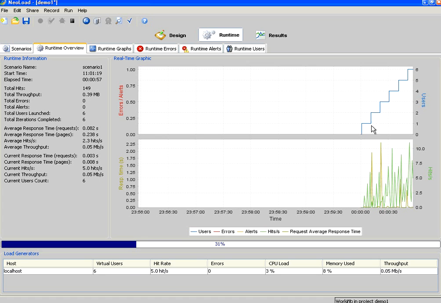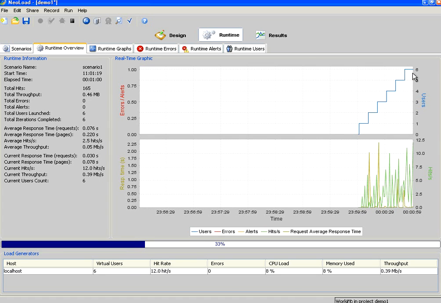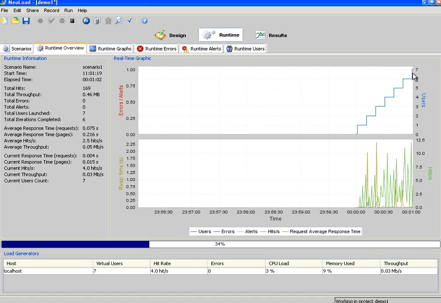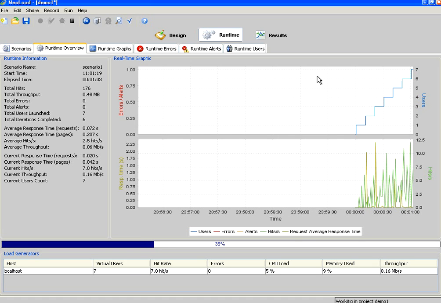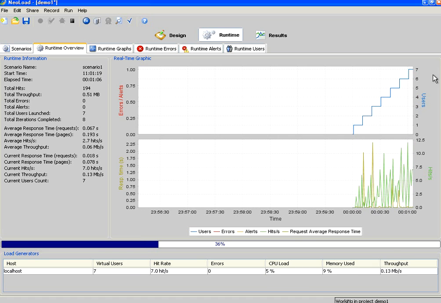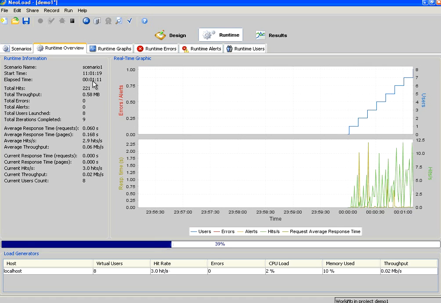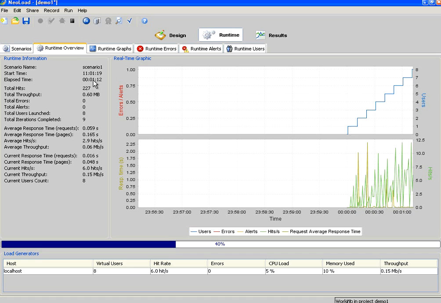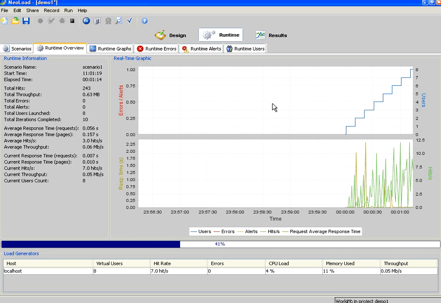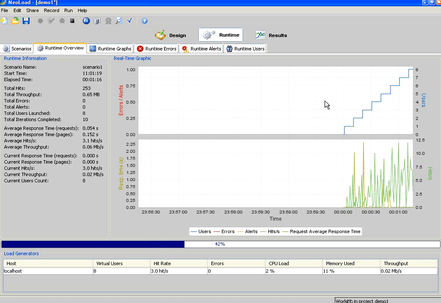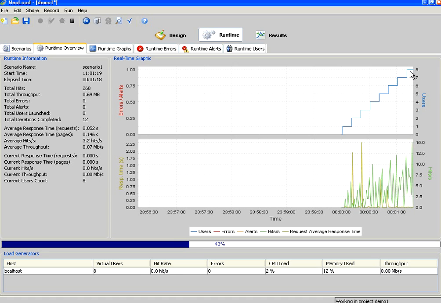Once all users reach, we have set the maximum limit as 10 users. Once it reaches 10 users, the line will remain flat throughout the test run. And we have configured the test run for 3 minutes. Right now 1 minute and 12 seconds are over. We have some more time left. So let it go up.